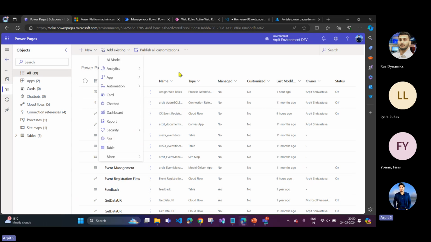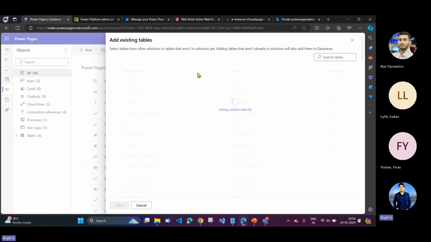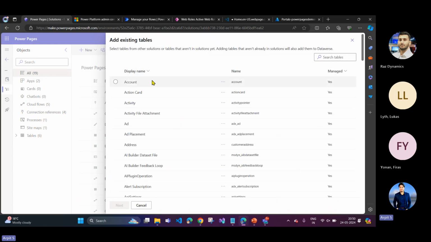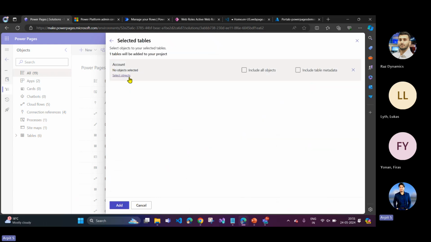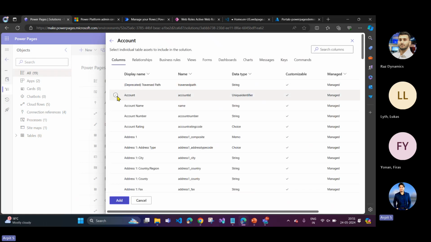Same as the Dataverse component: if you are making changes in a Dataverse component, you can specifically select that component from here, right? For example, a table. I can select the table, and here I get the option to select the object. For example, if I have to deploy only this particular field, I can deploy only this particular field. But this is not there in the portal right now.